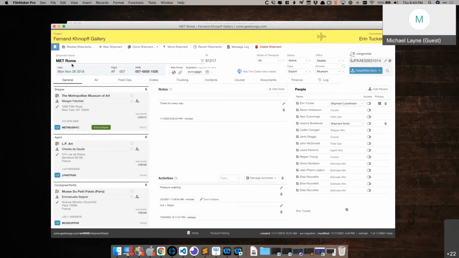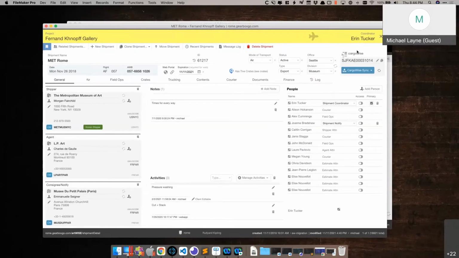So we've got a shipment. We've got a date of the shipment. We know we've got flight information. At this high level, we just have some basic information about this flight. This system also integrates with an enterprise tool called CargoWise for customs documentation, tracking, invoicing, all that kind of stuff.